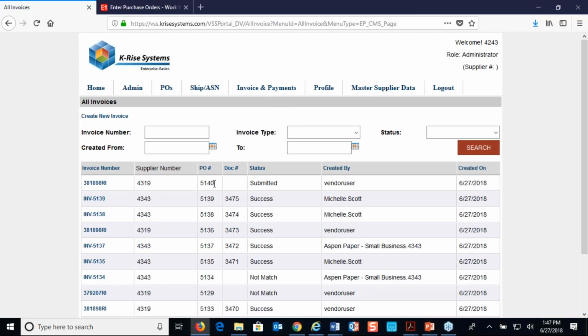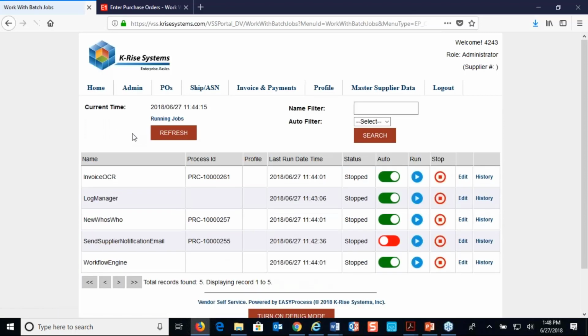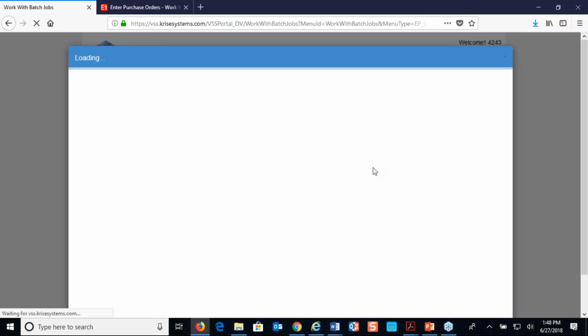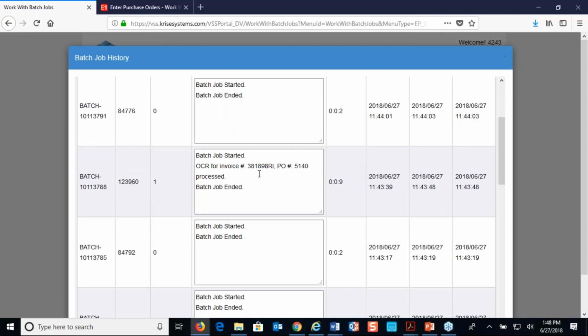So there it is right there. PO 5140 has been submitted, and I'm going to refresh this screen. Now it's been queued. So this status is what's represented inside the portal, right? Yes. Okay. And then it's waiting for receipts. So that 5140, if we go back to our batch jobs here, Suman, is it in history? Yes. So there it is right there.